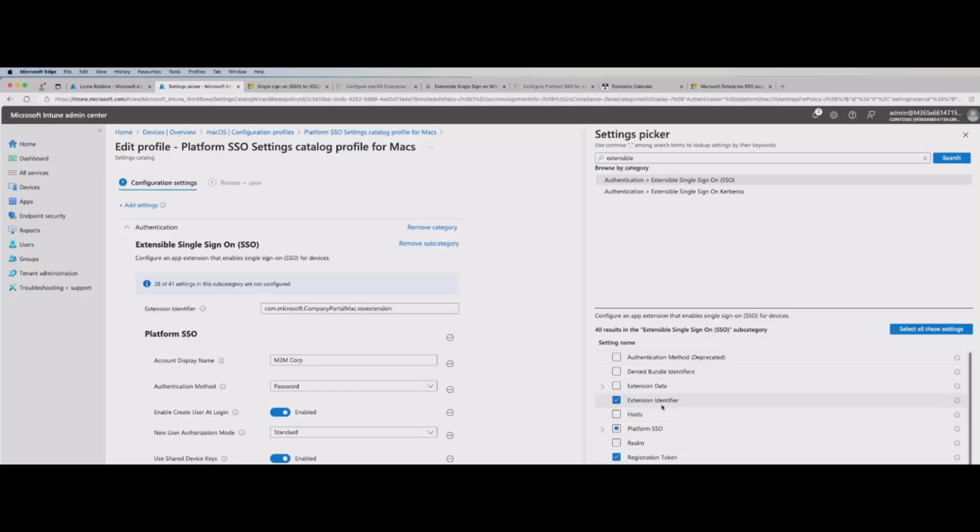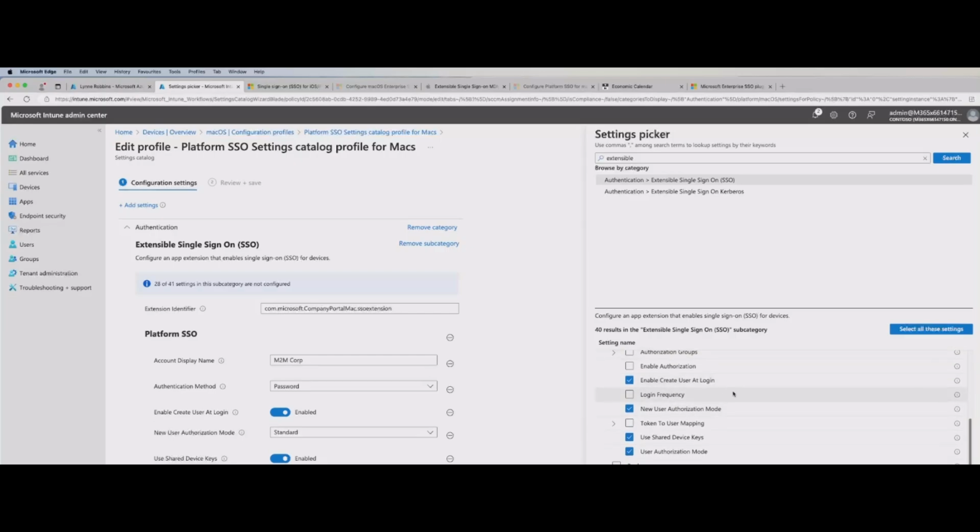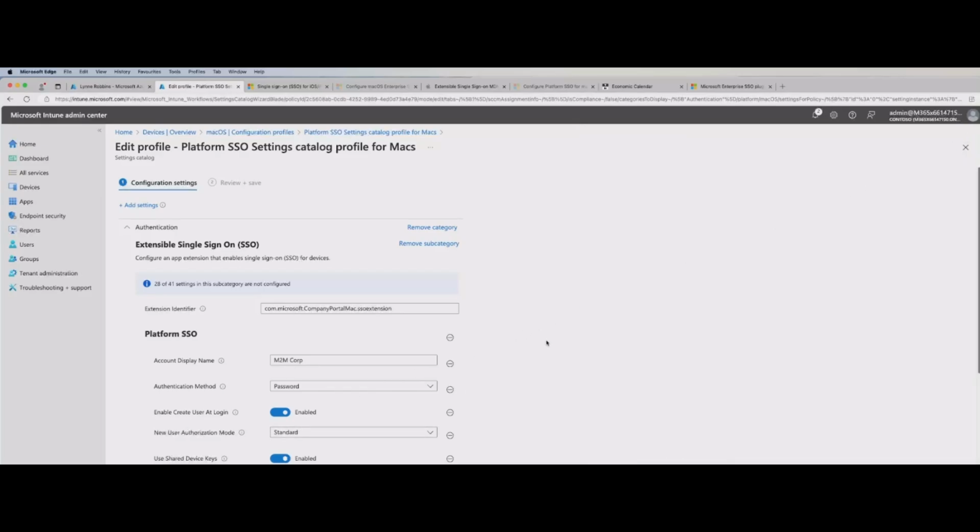So you're going to need the extensible identifier. If you expand the Platform SSO, I've added in the account display name. It's optional. We'll go through the meanings of some of these. Authentication method, enable create user at login, new user authorization mode, etc. But I've also got some additionals at the bottom here which you will need. So go ahead and select those as per my options there, and then you can close this settings picker. You'll get the settings appear on the page, and then we can go through basically identifying what these are.